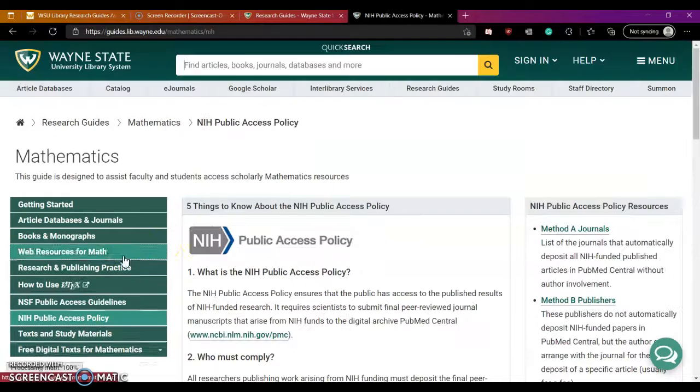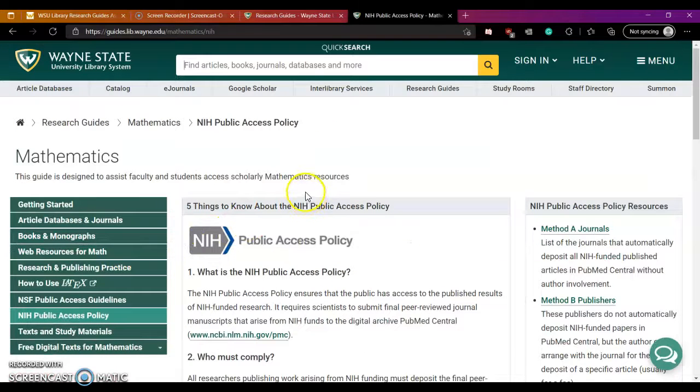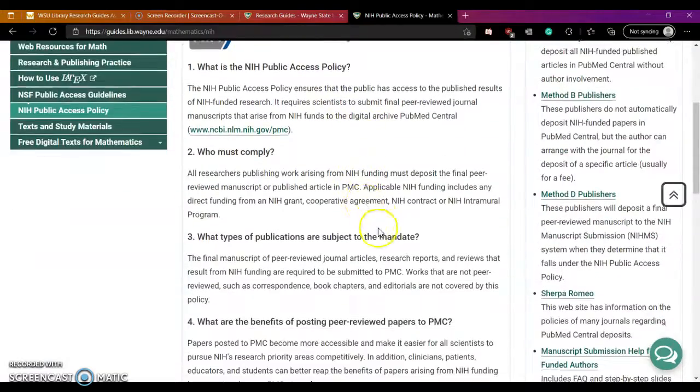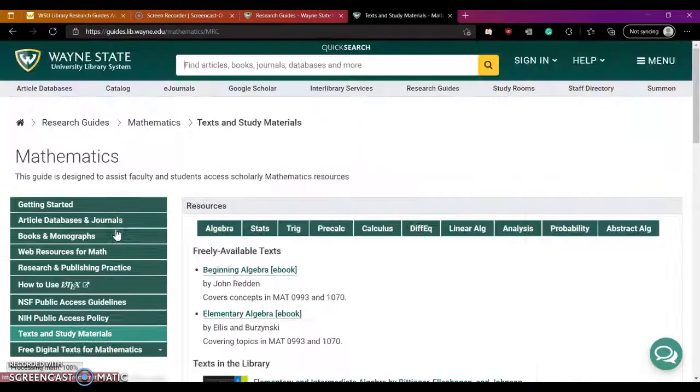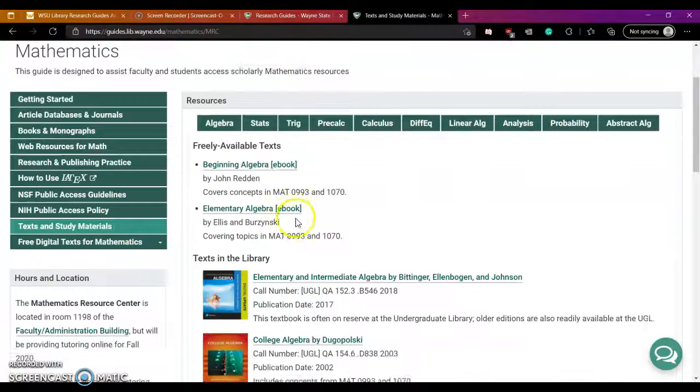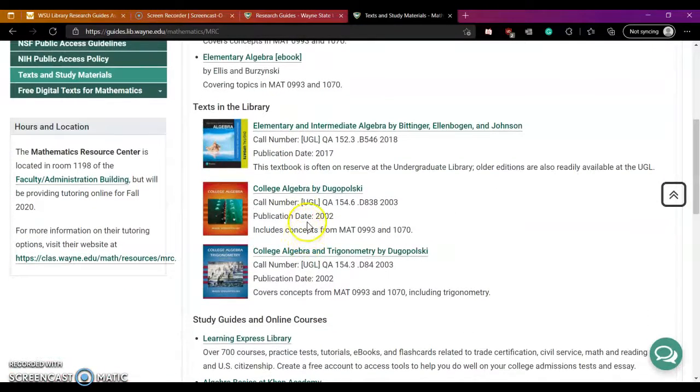And the next tab, the NIH Public Access Policy, is basically the same thing, but for the NIH, which I believe is the National Institutes of Health. And then these last two tabs just provide a bunch of texts and journals and such on pretty much all things mathematics.